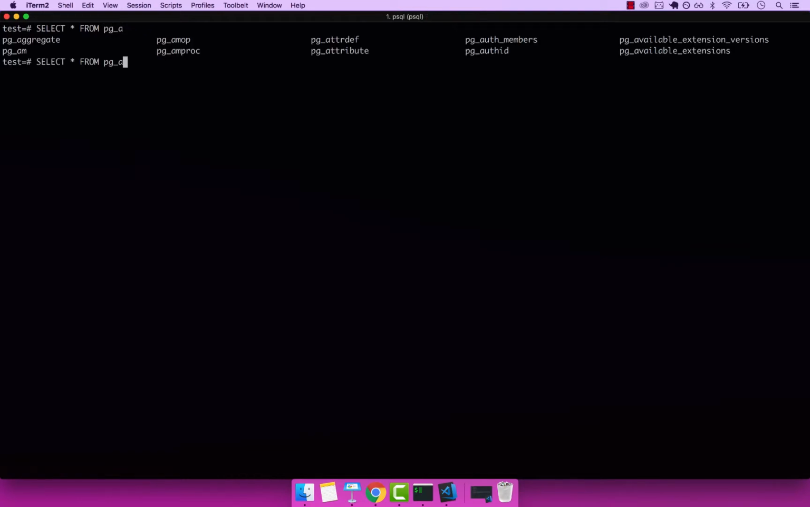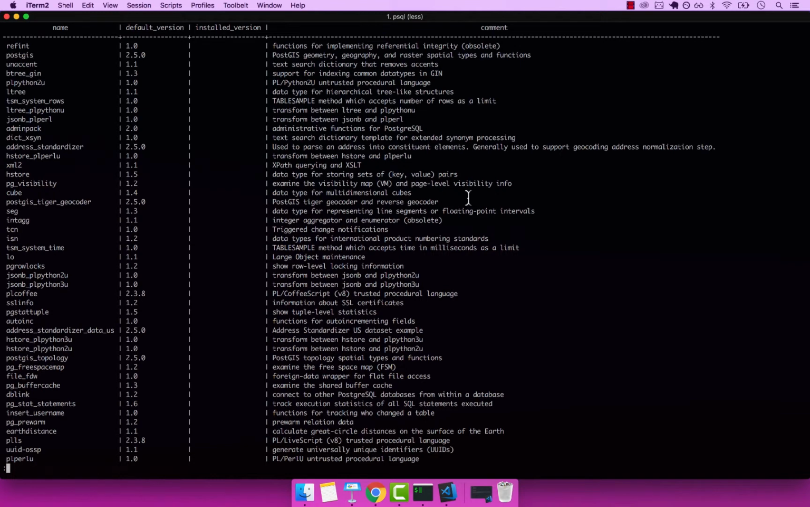So to view the list of available extensions, go ahead and simply say select star from pg_available_extensions. So you can see that I've pressed tab, available extensions. If I press semicolon, right here you can see the list of all extensions.